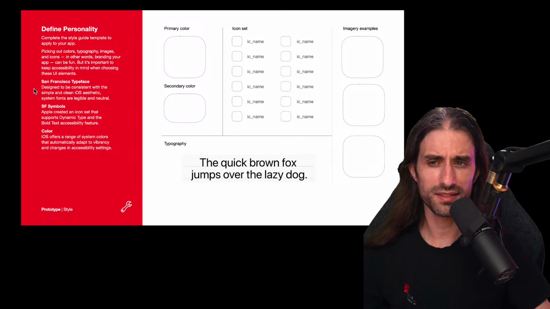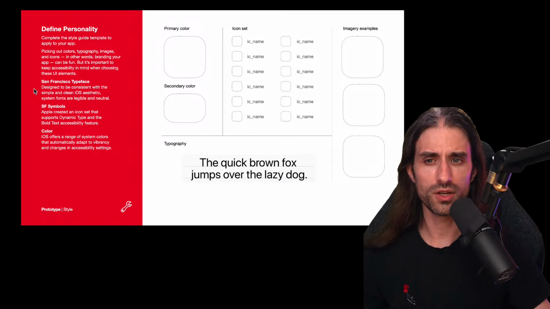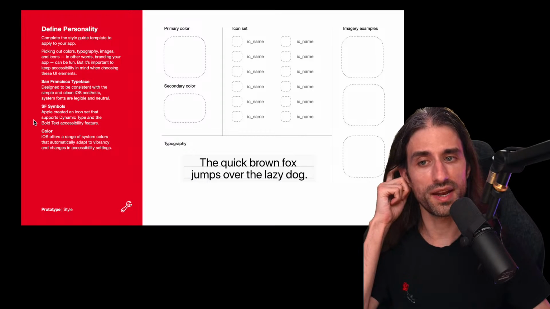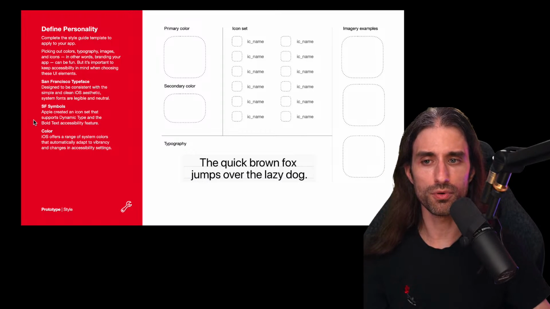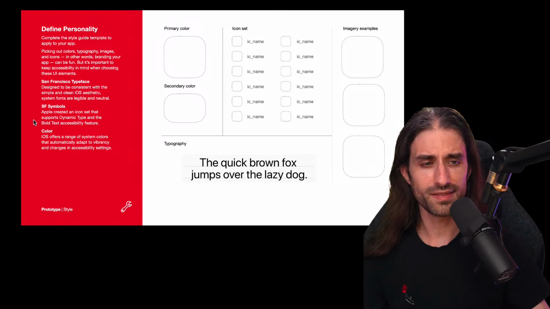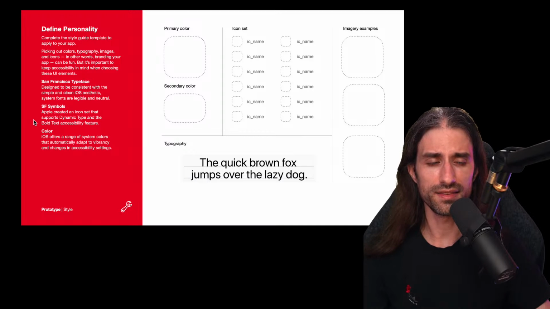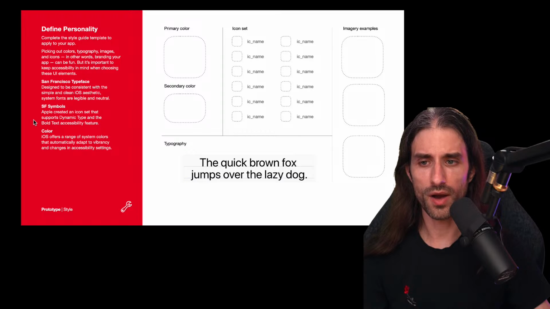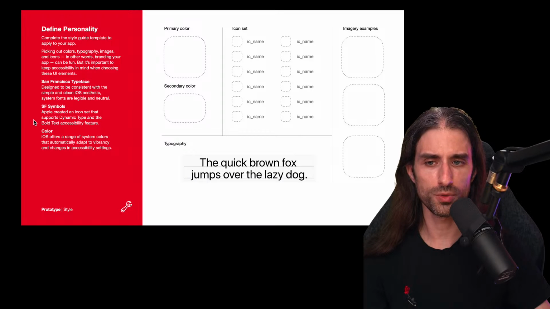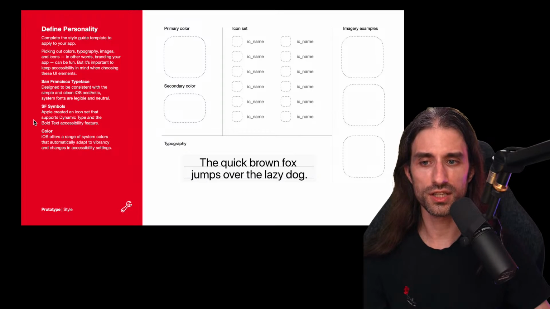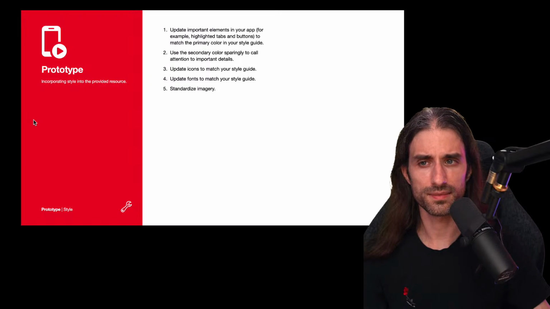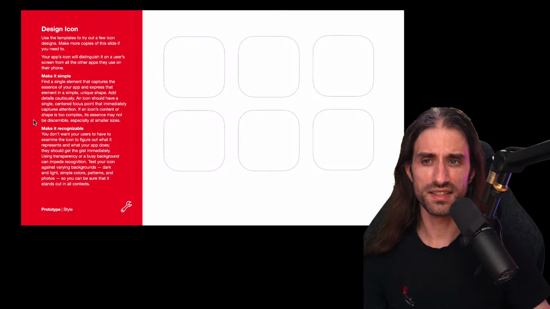So San Francisco typeface is a font designed to be consistent with the simple and clean iOS aesthetic. System fonts are legible and neutral. SF Symbols, so Apple created an icon set that supports dynamic type and the bold text accessibility feature. SF Symbols are really nice because it gives you a lot of icons available in iOS natively, and these save you a lot of time, to be honest. And then colors, so iOS offers a range of system colors that automatically adapt to vibrancy and changes in accessibility settings.